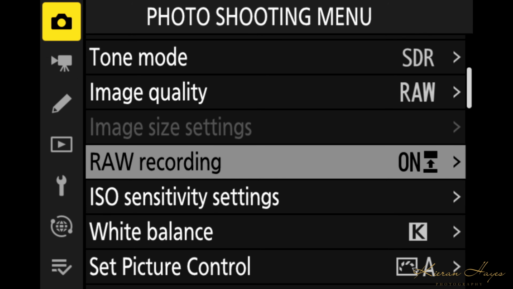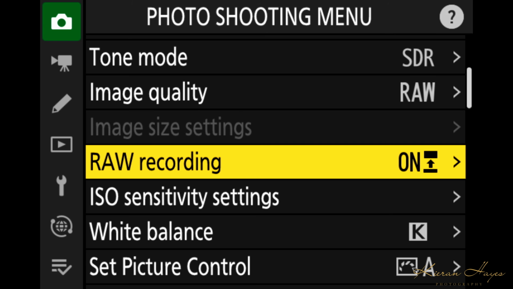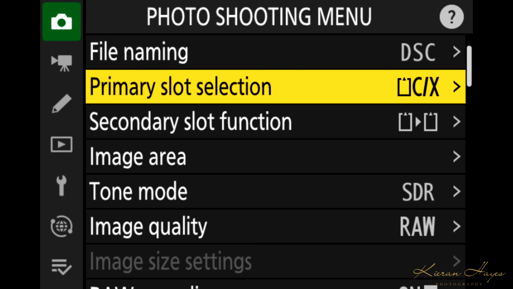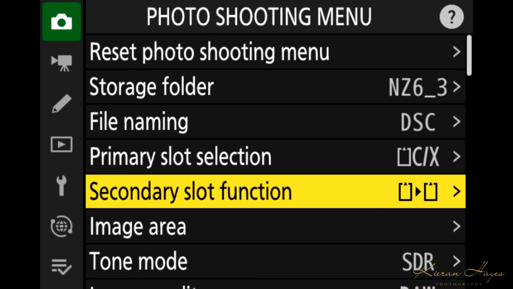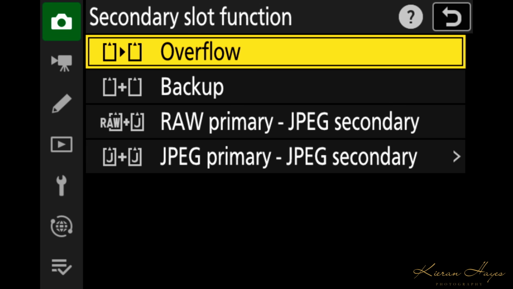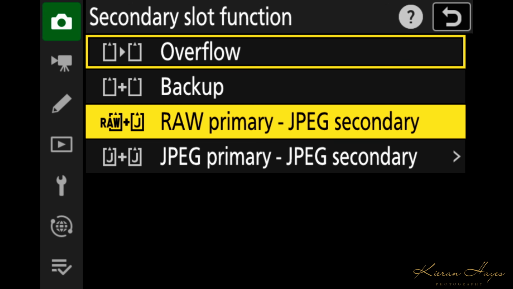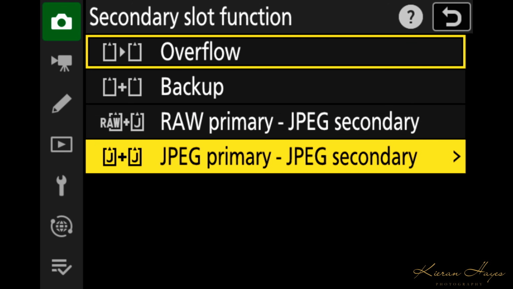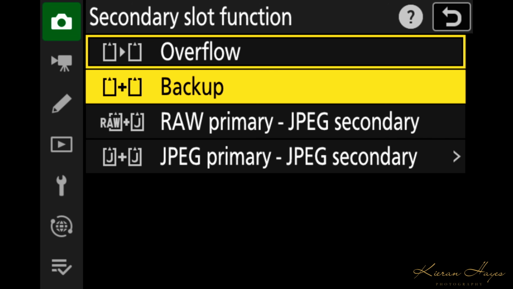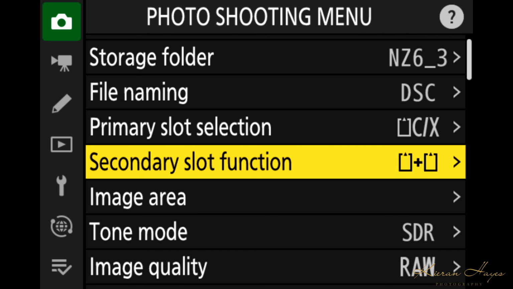Again, we just move up to the camera icon and press OK, and we move down until we find secondary card slot. And I press OK again. It's going to open out the options here. We have overflow, backup, RAW primary, JPEG secondary, and JPEG primary, and JPEG secondary. What I like to select here is backup, and I just press OK, and that's it.